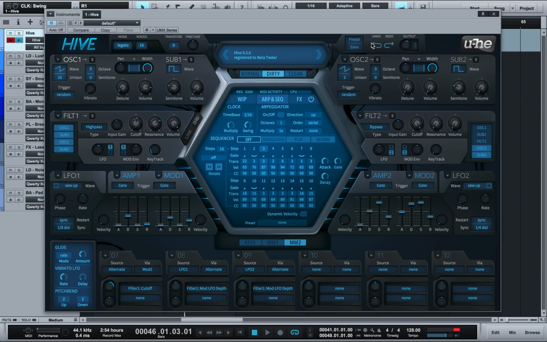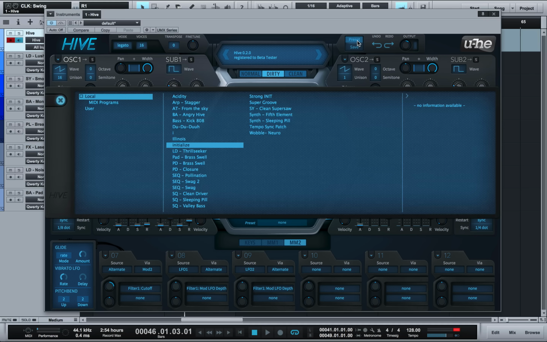Another interesting thing you don't often see is an undo and a redo. Pretty cool. If you make a mistake, you're not sure what you did, just go back in time here. So that's it for our session right now, looking at this.